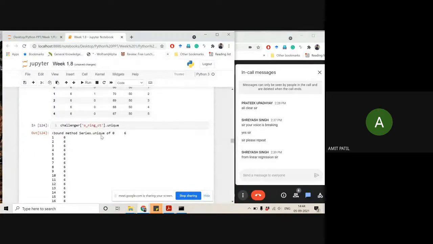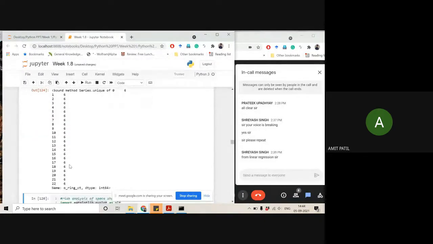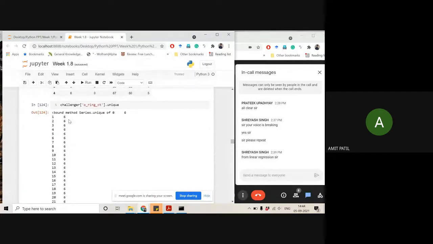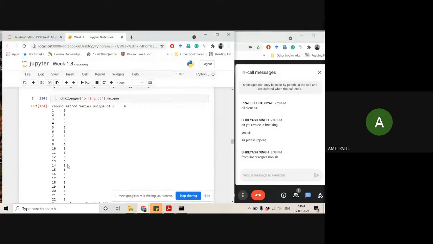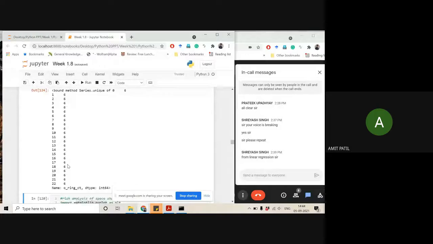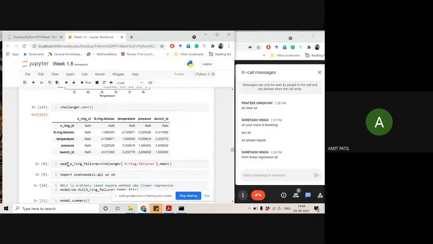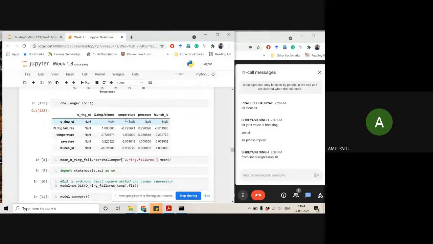So there are missing values, sorry, only six values are there, right? So this o-ring ct is a constant variable, so it has only a single value. That is why the relationship here is not available, it is missing. For the rest of the values, you'll see that o-ring failures with o-ring failures is 1. For temperature with o-ring failures is 0.72.